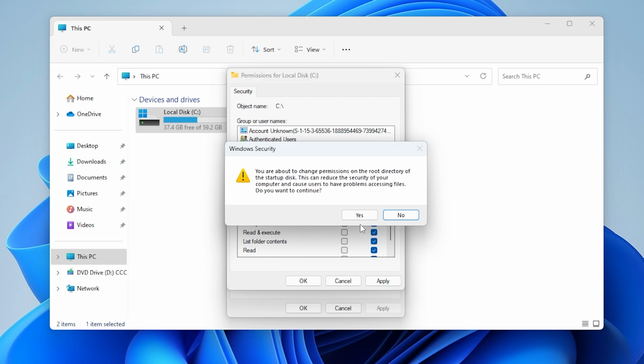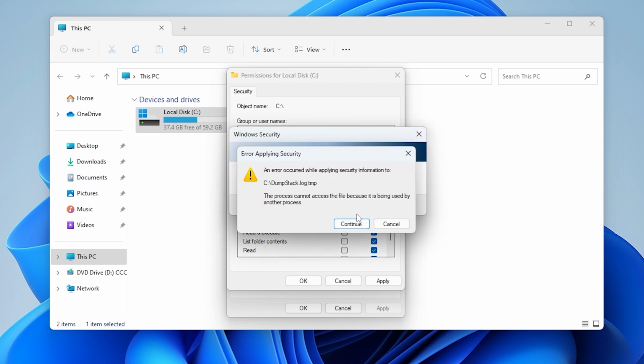Confirm any warning messages by clicking Yes. Deny takes precedence over Allow. If a user belongs to multiple groups, the Deny permission will override any Allow permissions. Avoid applying this on the main Windows C drive. Click Continue to proceed.